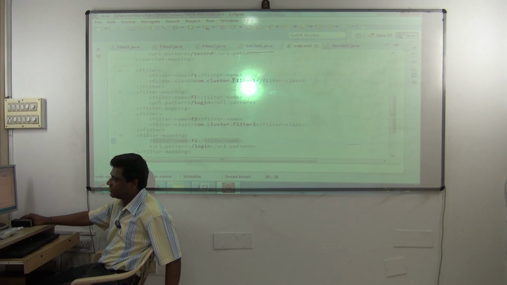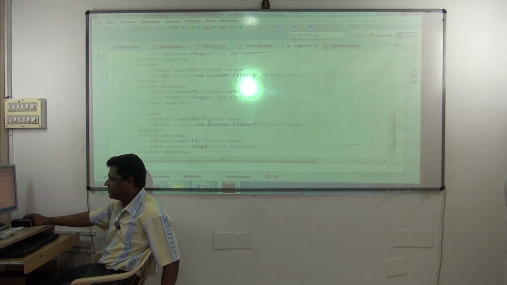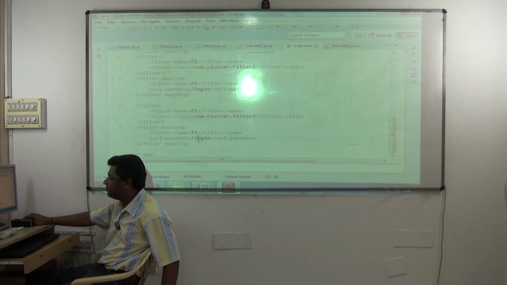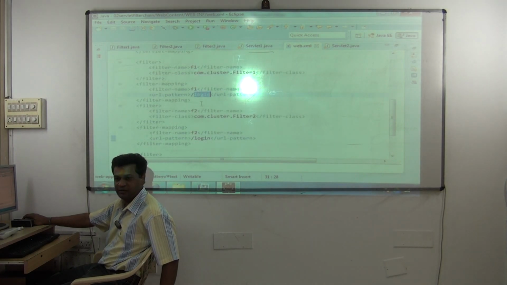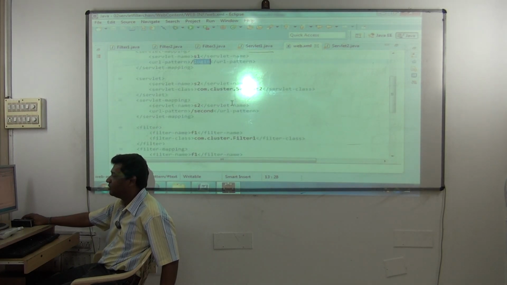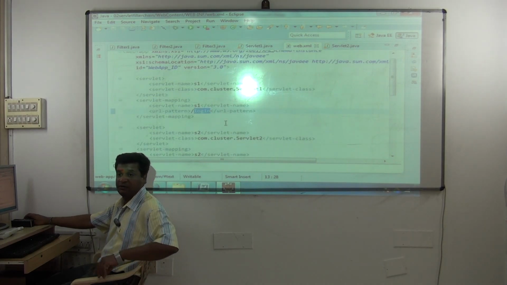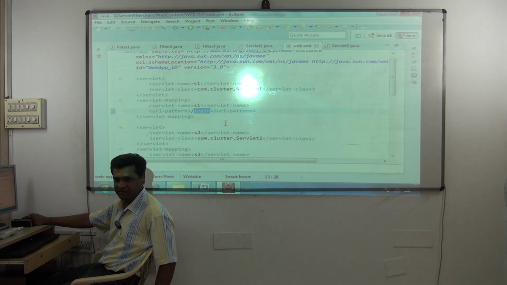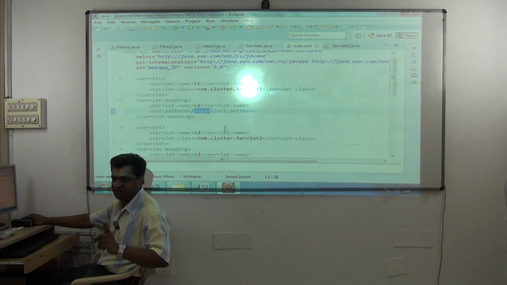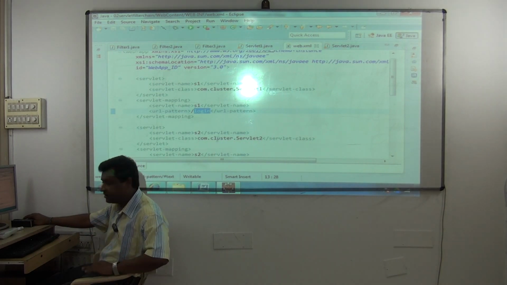Now filter 1 will execute first, then filter 2 will execute next, then filter 3 will execute. But for all of them, the URL pattern is login, login, and login only. And even for the first servlet, it is login. So before the request goes to the first servlet, all the three filters will execute. All the three filters, but the order of execution will be first filter, second filter, third filter. Done.